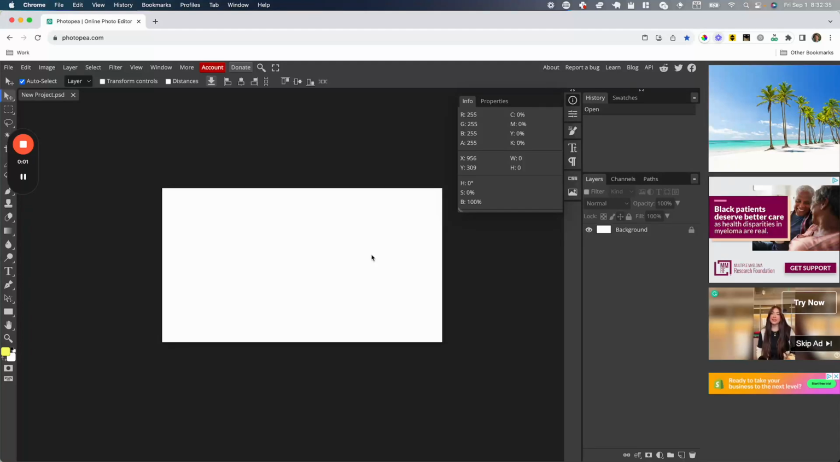Hello, today I wanted to make a really quick video showing you how to blur a layer on Photopea.